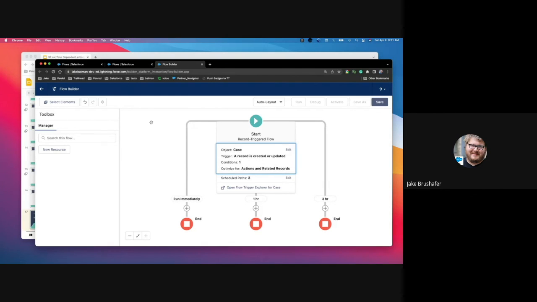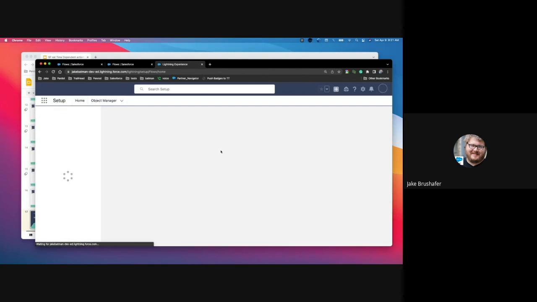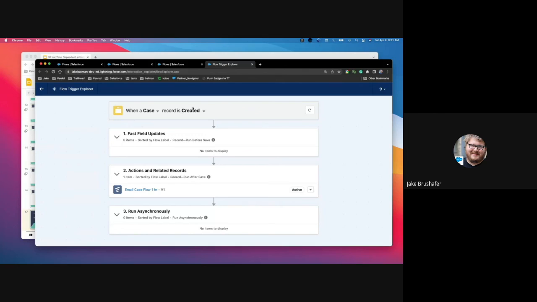And one thing to note is once you have your bunch of flows built out, I'm going to go ahead and leave this because I have that. Don't be afraid of your flow trigger explorer if you're trying to figure out where everything is set. So I'm going to look at a case created. You can see I have my email case flow there. This will show you all the different flows for that particular record when the case is created. You can also change this to updated, deleted, so you can see the different flows by record, and you can see how they're being fired.